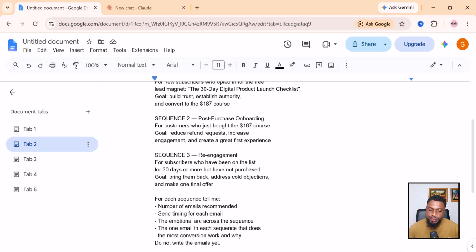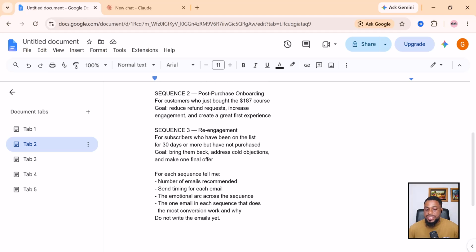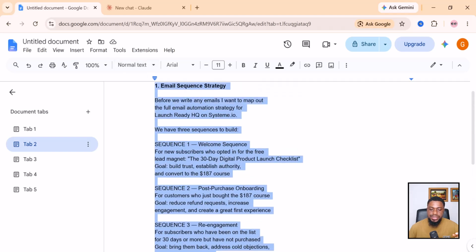After that, we also want to create a third sequence, and the purpose of this is to re-engage people. For each sequence, it should tell us the number of emails that is required or recommended, the sending time for each of them, and the emotional arc that each of the emails should carry.